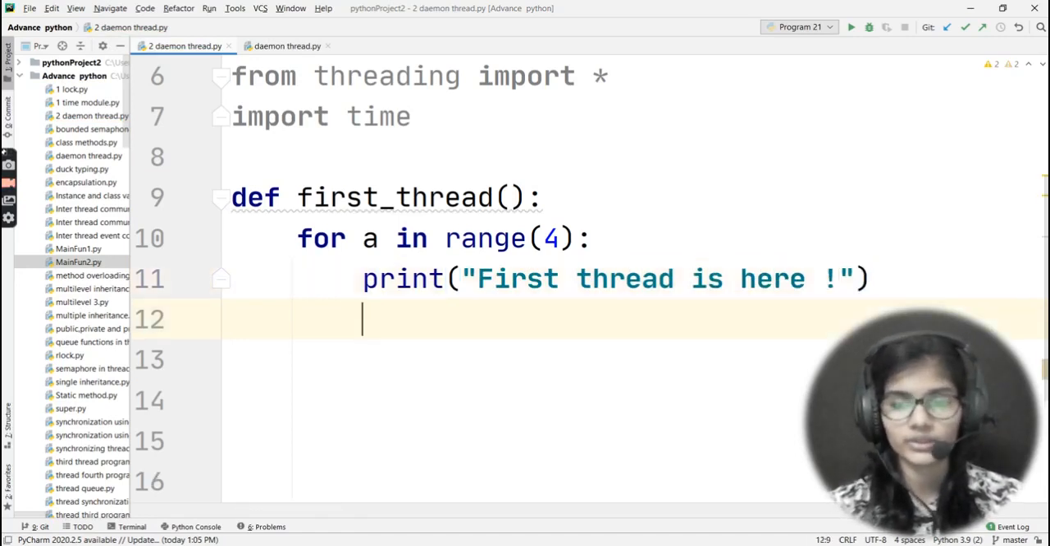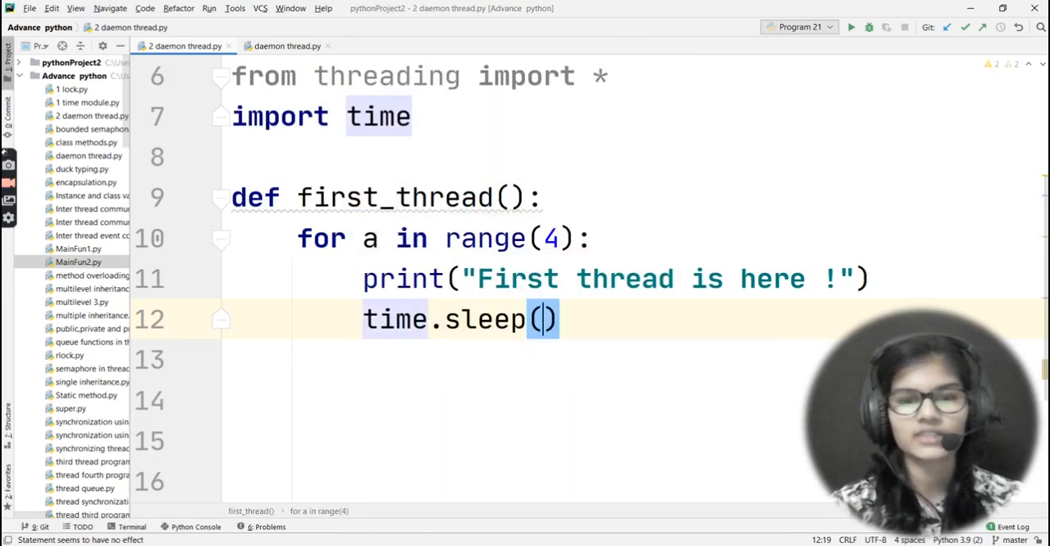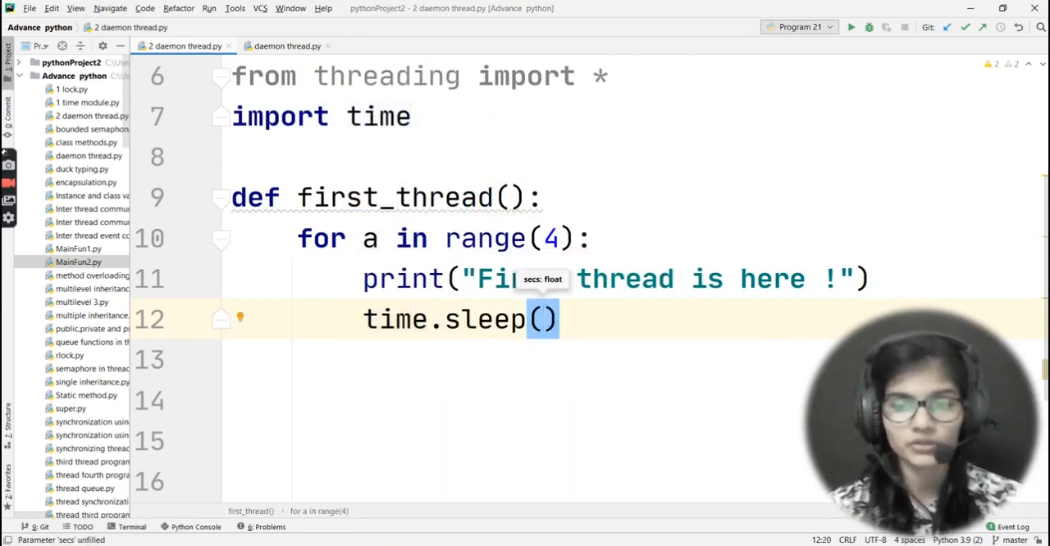This is the first thread which we are making, and the name of my function is first thread. So I can just put here that the first thread is here. Now after this, I can simply write time.sleep. This is the reason why I imported the time module above, because I wanted to use the sleep function from the time module.